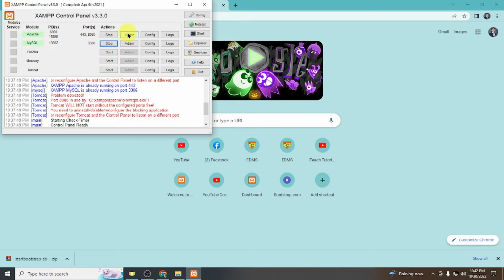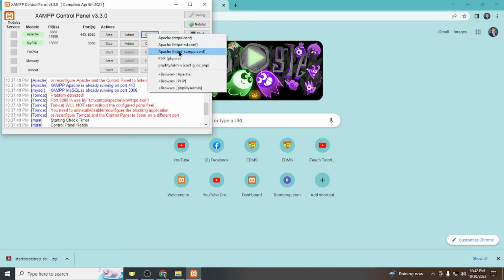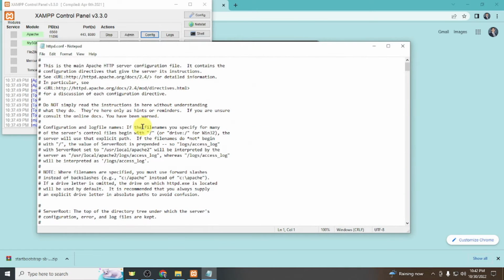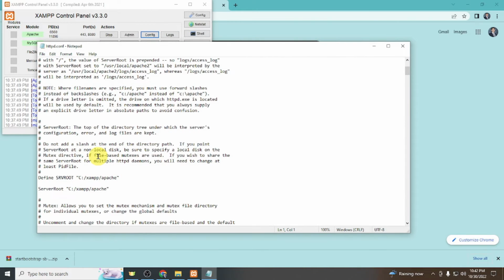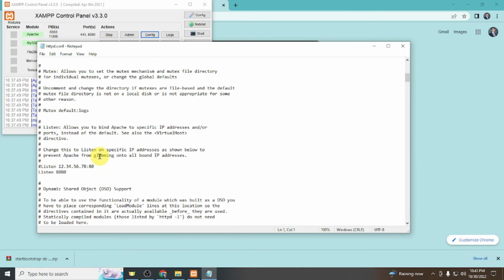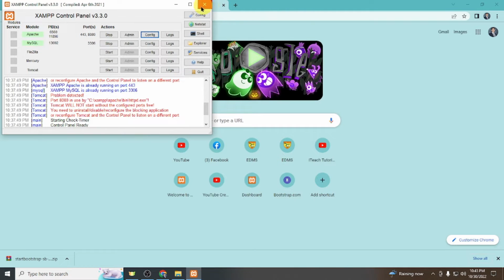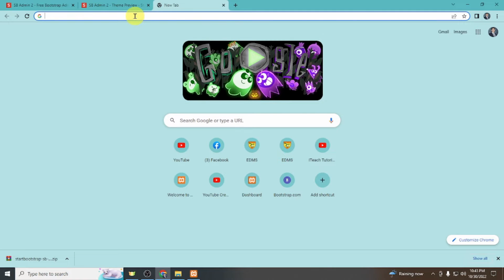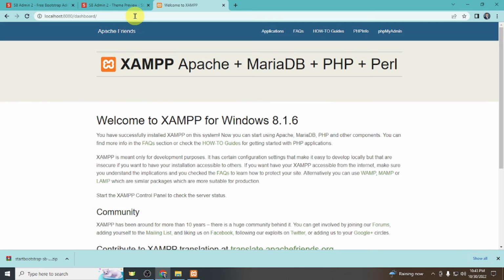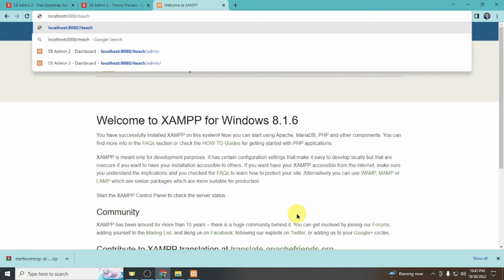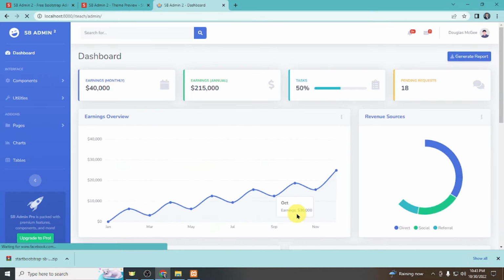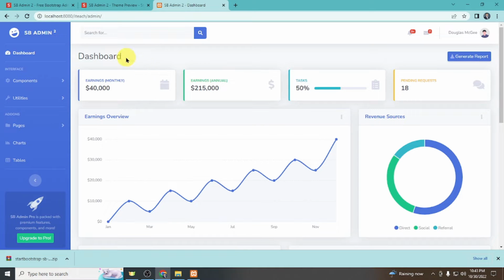You can just change it here in our httpd.conf configuration, and then here the Listen 8080 because it doesn't want 80. So in our browser we should also use localhost:8080. I'm going to access my web page, iteach/admin. So here's our page.